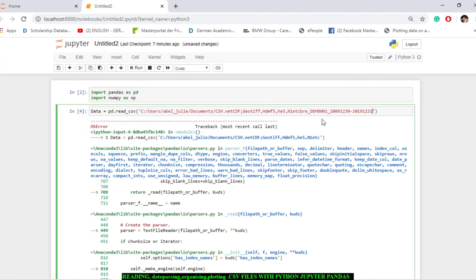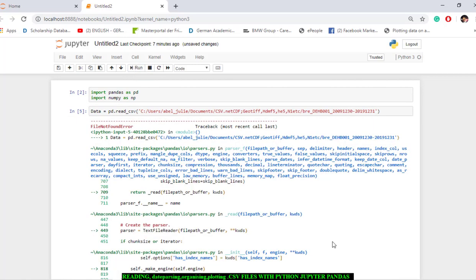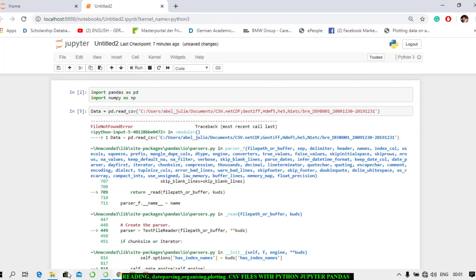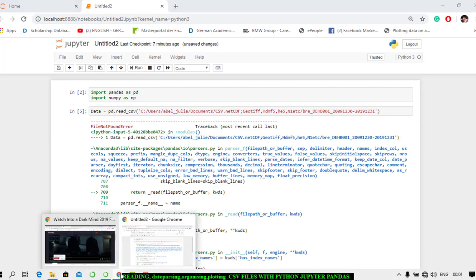Oh, sorry, with a backslash again, and I include the file name. Now if I run this again, it's still going to give me an error because this file does not exist. Why is it that this file does not exist? Because I have not included the extension of this file.